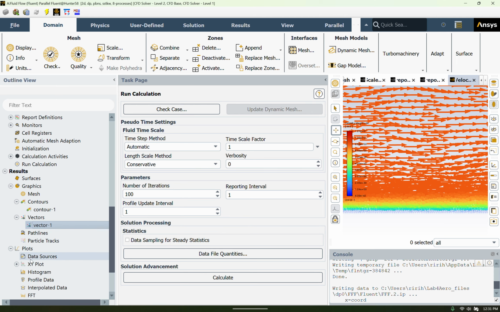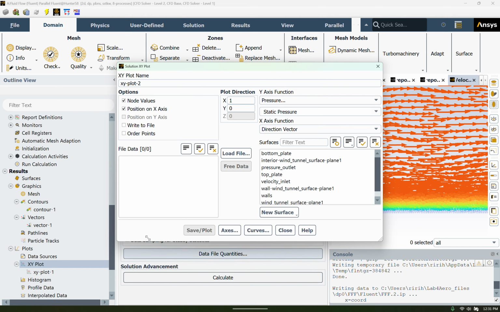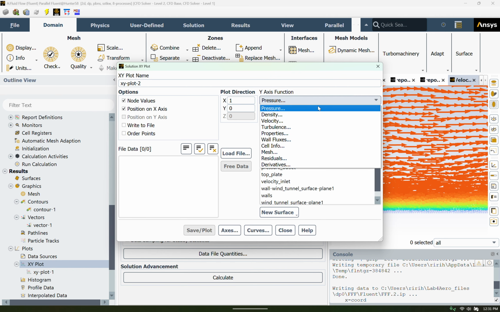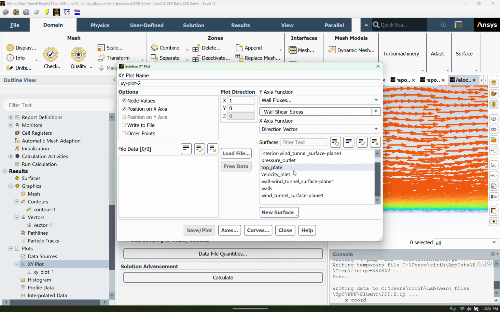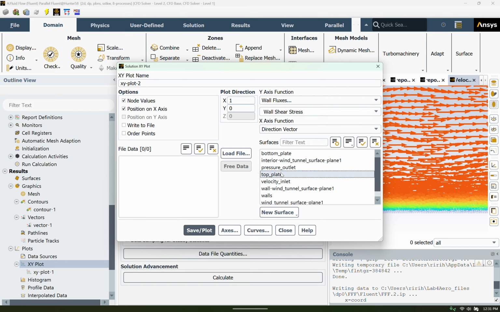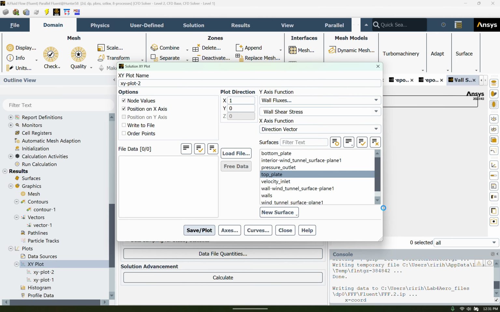We're going to go into plots, go into XY plots, and in here we're going to change the y-axis function from pressure and go into wall fluxes. And then in this first one, we're going to do wall shear. You can see there's wall shear stress, wall shear in the x direction, wall shear in the y direction, and skin friction coefficient. We're just going to do wall shear stress for now. And we're going to select the top plate because that's what we're specifically looking at, and we're going to save and plot it.